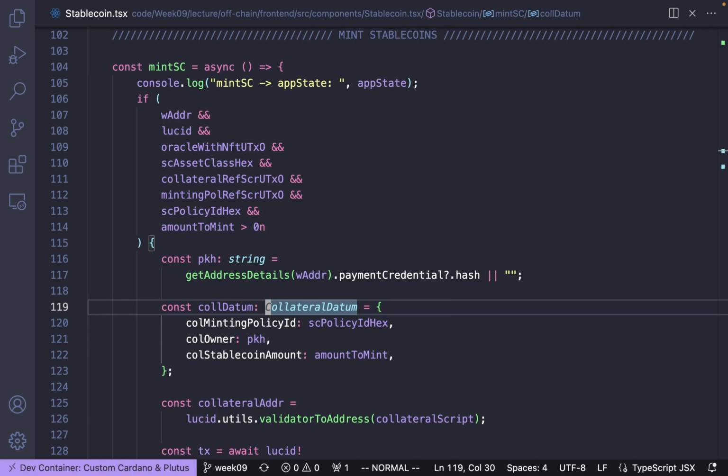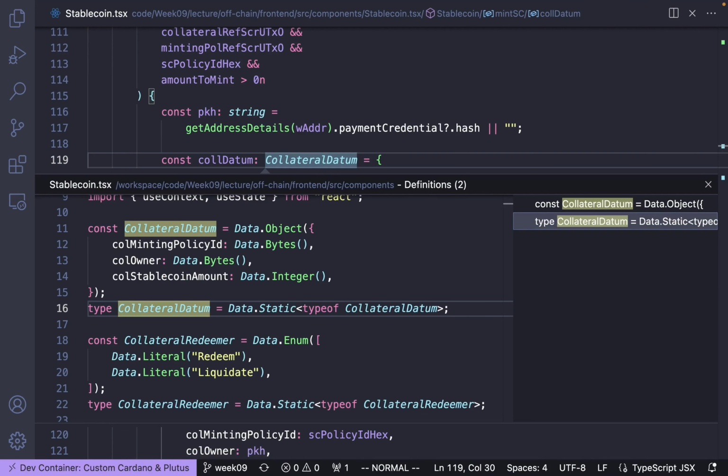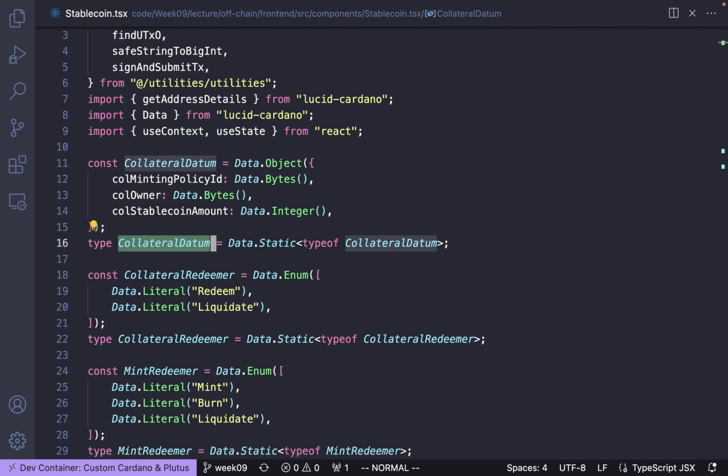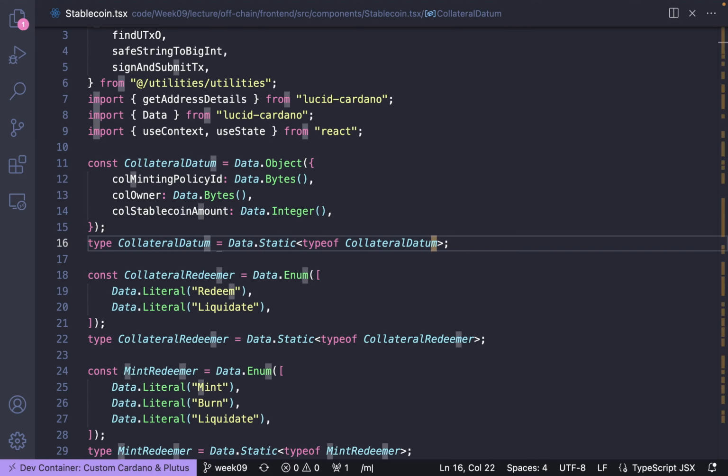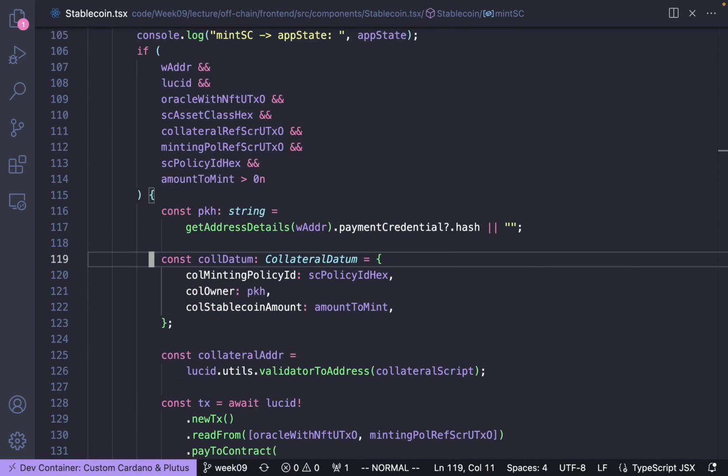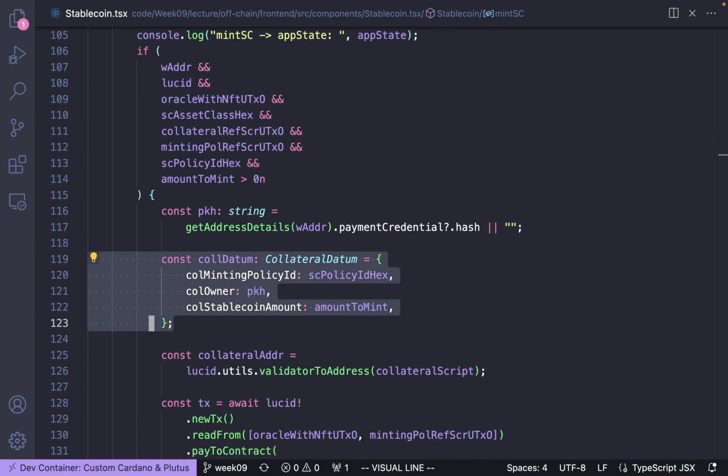So if we go to the collateral datum, we see that it's an object that has the minting policy ID in bytes, the collateral owner in bytes, and the stablecoin amount in integers. And this object is a type of name collateral datum. Let's go back. So we have our PPP hash, we have our collateral datum.